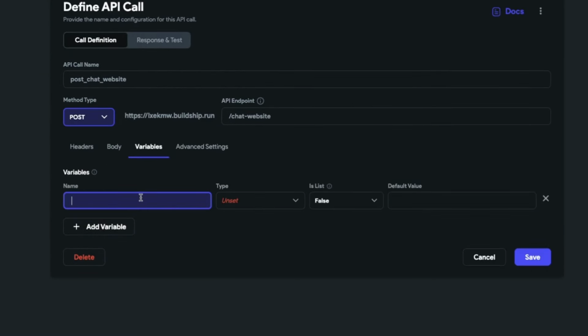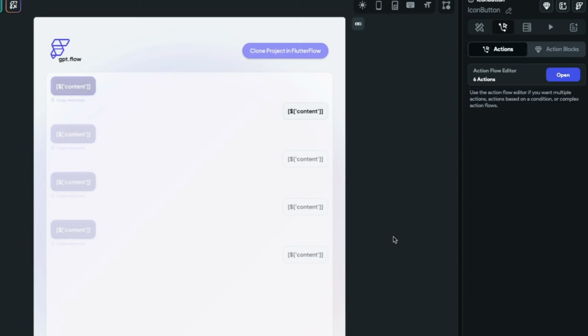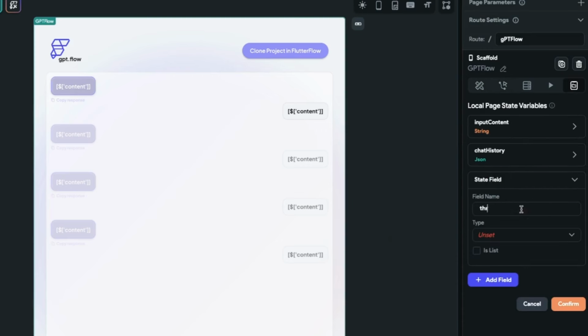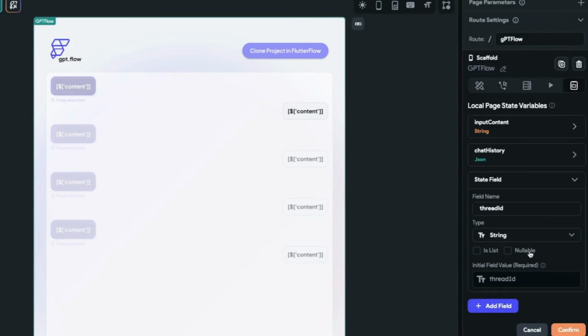So we go here to our variable screen and create a thread ID. It's a string. And we make sure it's included in the body. Hit save. And now we'll swap out the existing API call for our new BuildShip workflow. We'll come down here and we'll create a new page state variable called thread ID. Now it's important that we click nullable because this variable will start out null, and hit confirm.